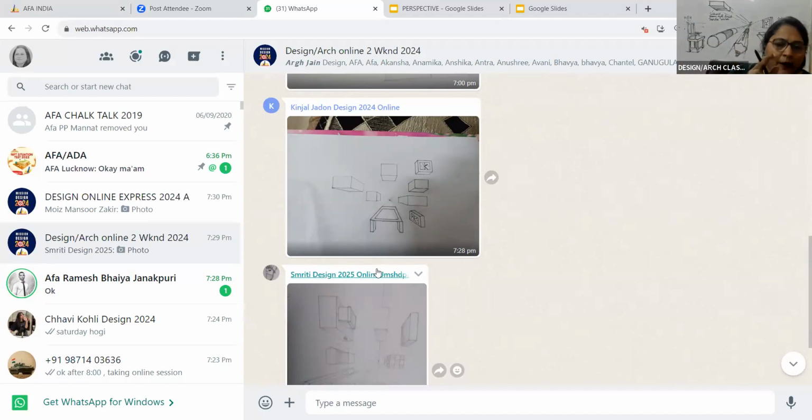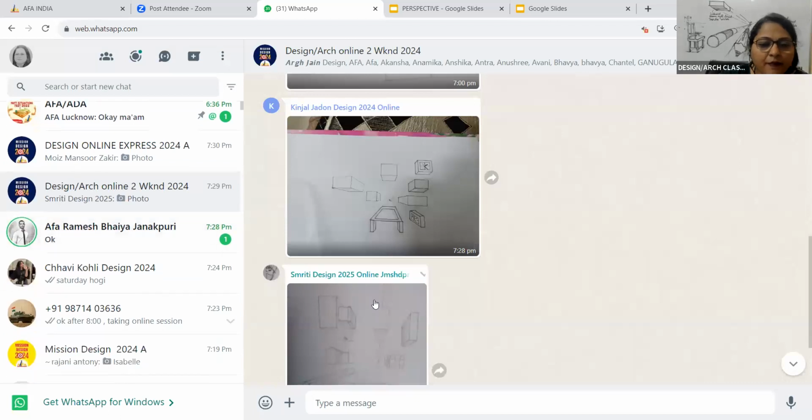In your portal, click on assignment. After clicking on assignment, you will see an assignment on perspective. So please see to it and just try. You don't have to draw them all together immediately, but give each assignment some time and do it very well. So you will be able to improve.